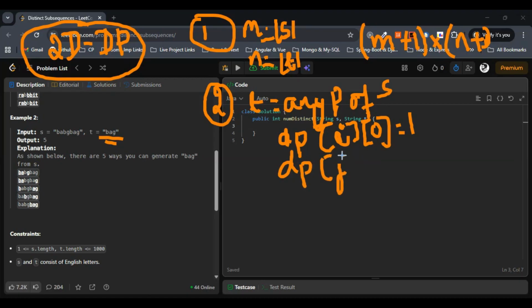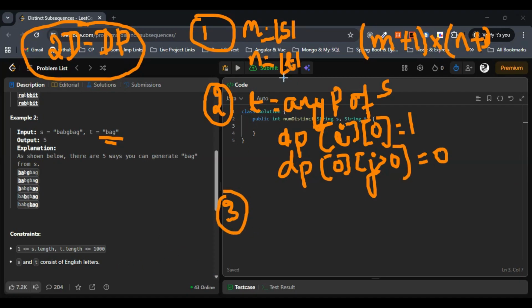dp of j, sorry, first we have to represent this one by 0, right? So this one, dp of 0 j greater than 0, will be equivalent to 0, right? So let's move on with the third point here. These two points are easy. Yeah, this is fine, I believe.